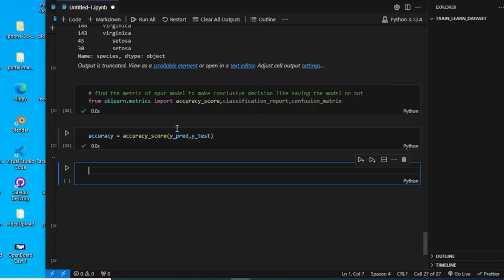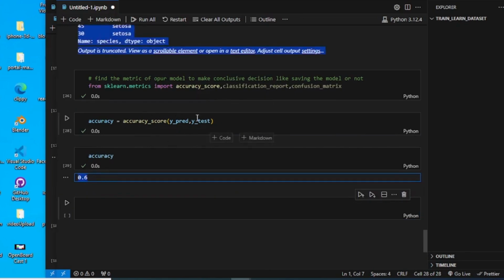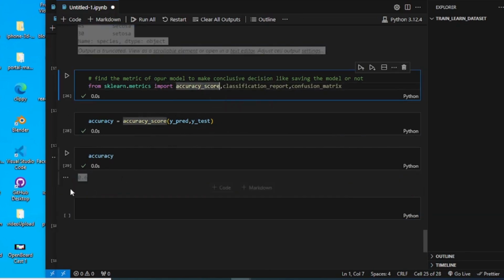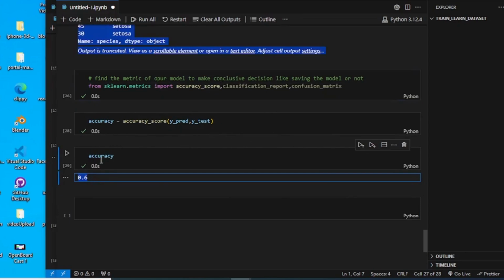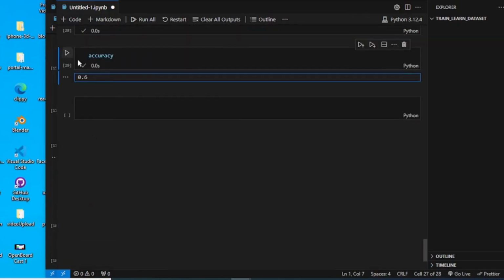So shift enter, and now we test our accuracy by doing accuracy, then boom. So we know that now our accuracy is just 60%, which in machine learning is good, because in machine learning we normally accept something above 0.5 as a good model, right? So if our model is able to give an accuracy of 0.6, it is good, right?